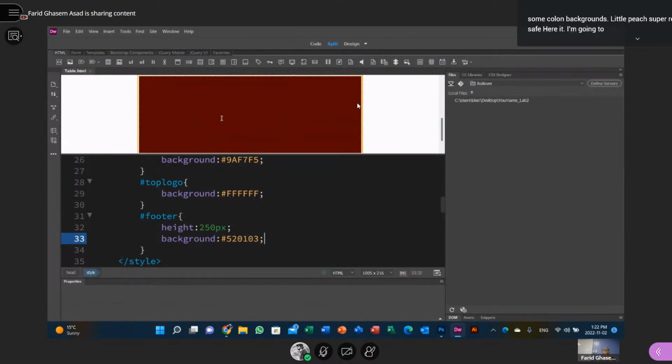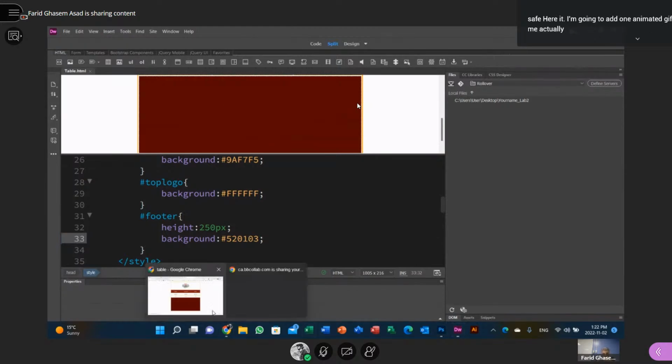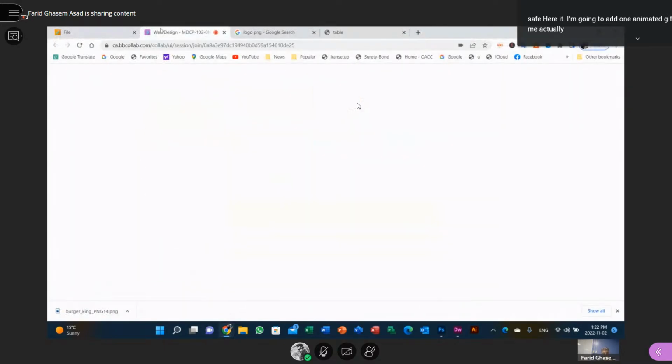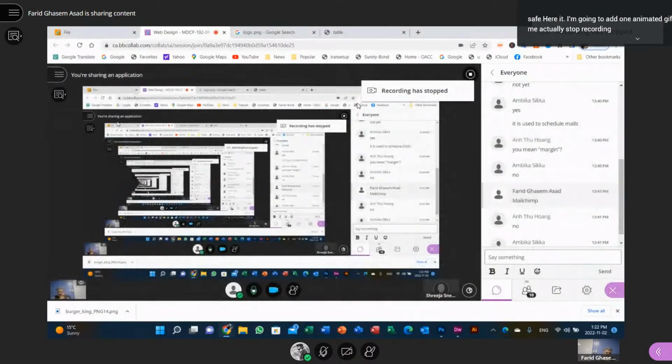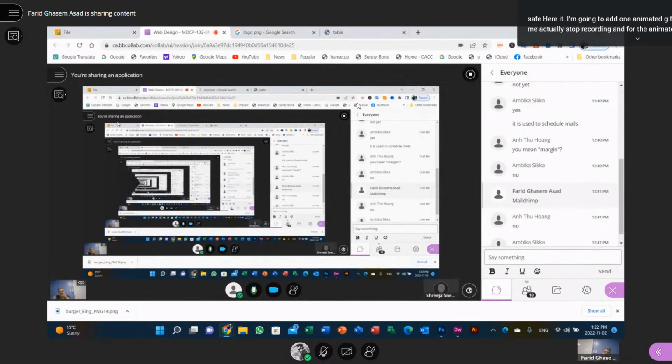I'm going to add one animated GIF inside this guy. So let me actually stop recording, and for the animated GIF, which is the one Photoshop lesson, I'm going to record it again, so it would be shorter video.